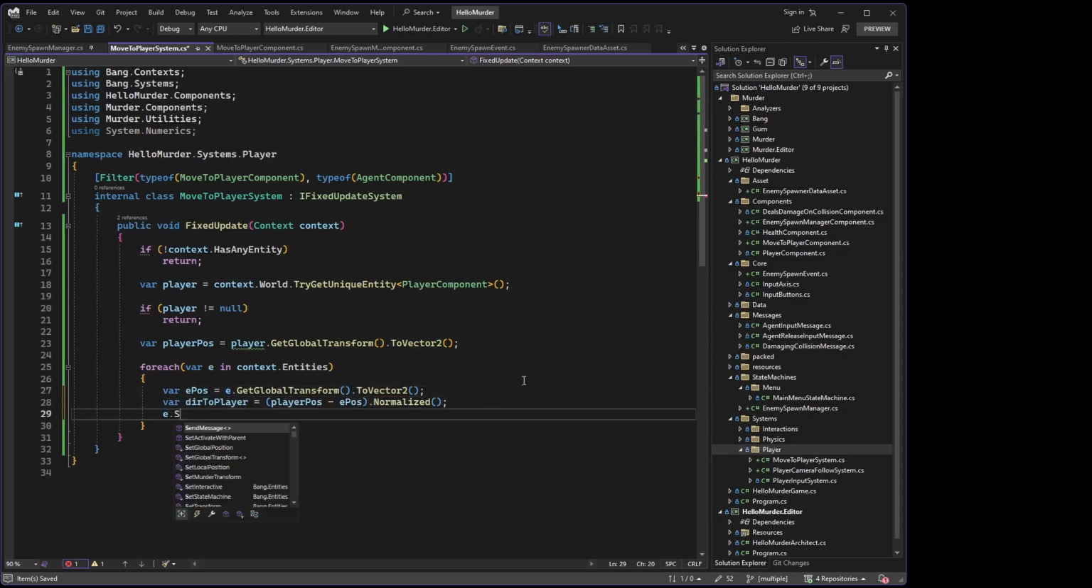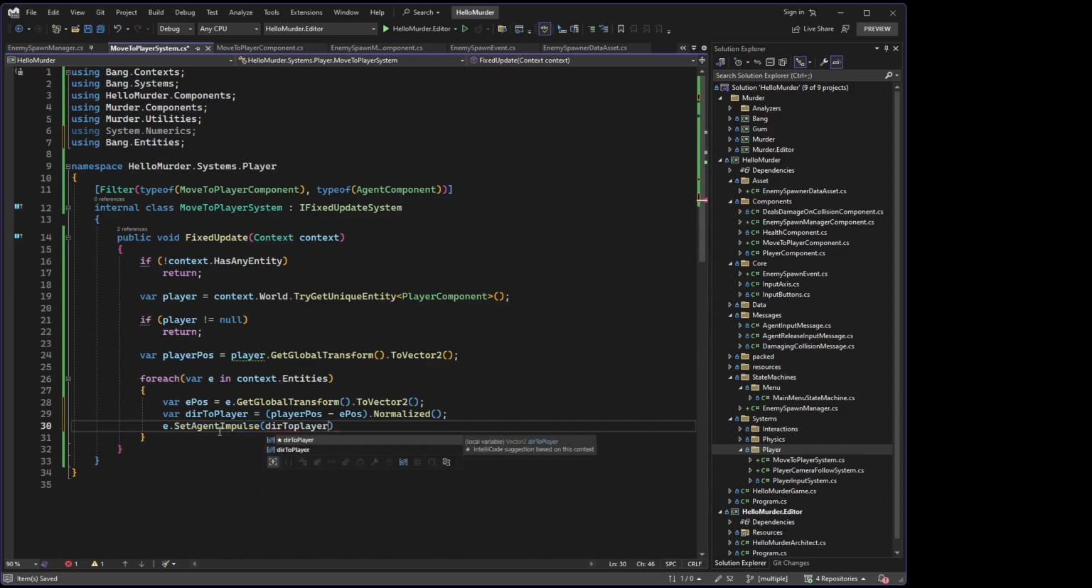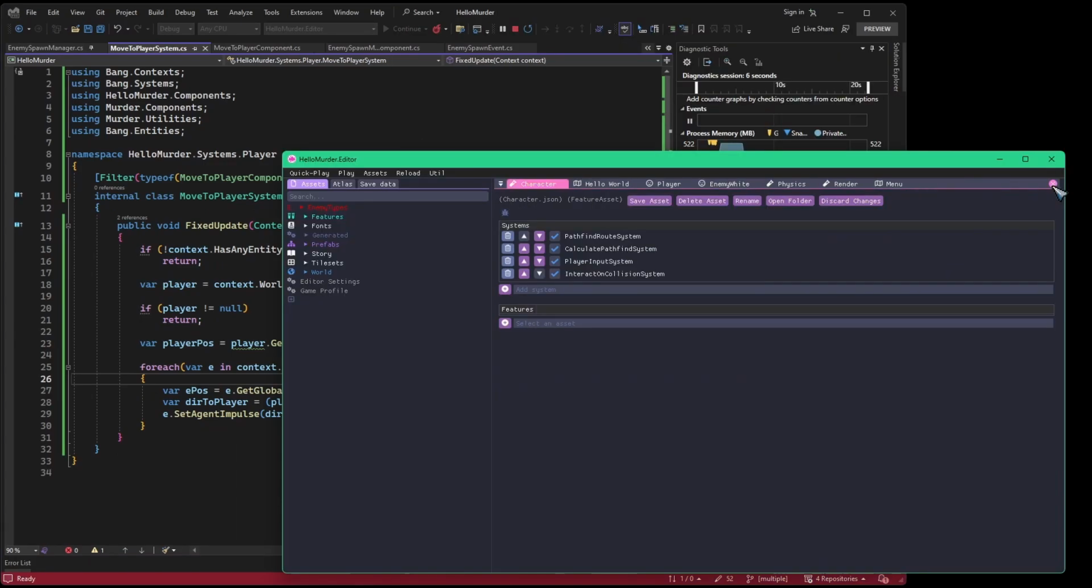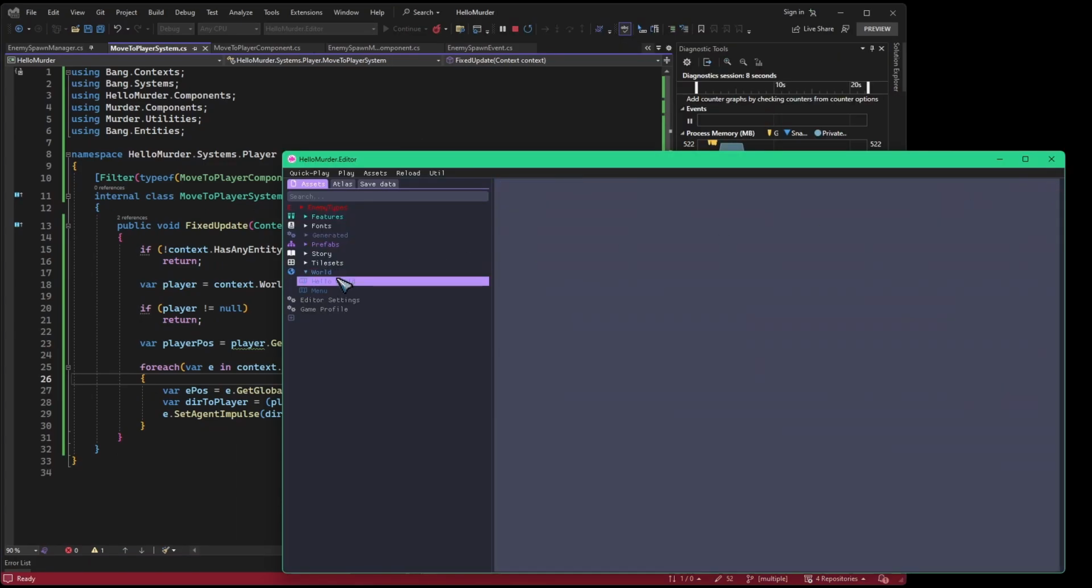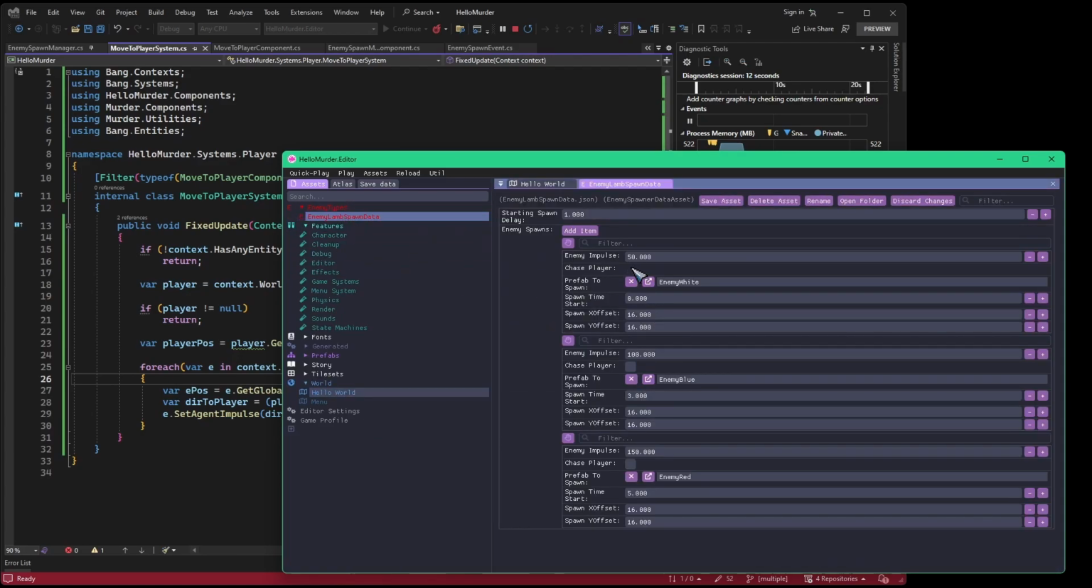And now we can set the impulse. We need to use context.entities dot set agent impulse and give it a direction to the player. Let's see what this does. We're going to have to implement the system. We also need to make sure that we actually set some of these entities to be chasing the player. So let's set them all for now. That way they're not just sitting there.